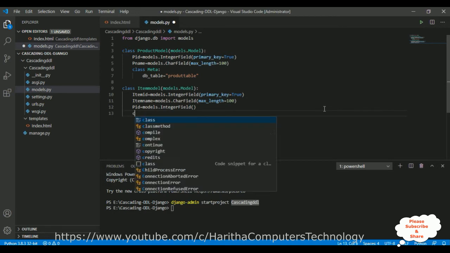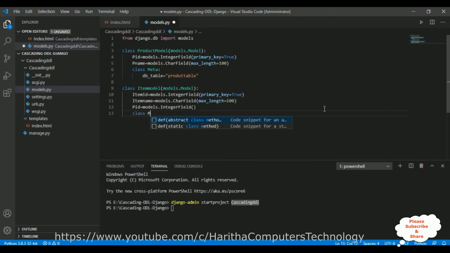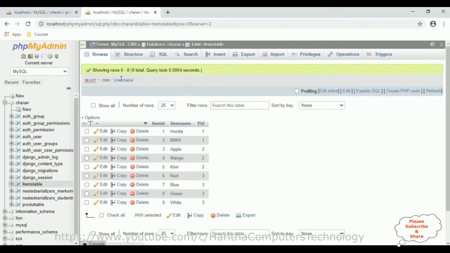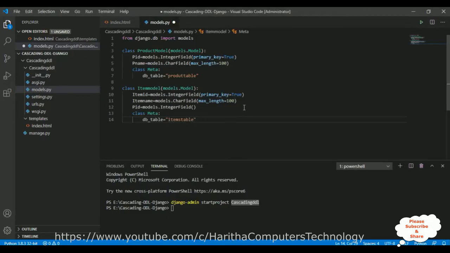After that, let's add the last class called Meta class in this model, and this Meta class contains db_table is equal to our table name. The second table name is the items table. Let's copy that and paste here. That's it. Let's save this file, save all.